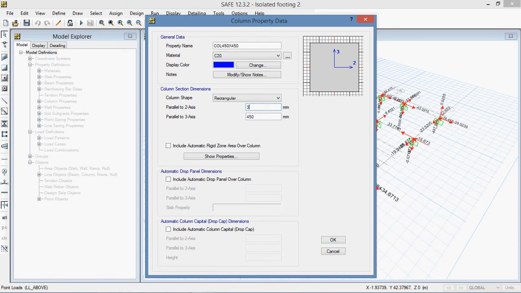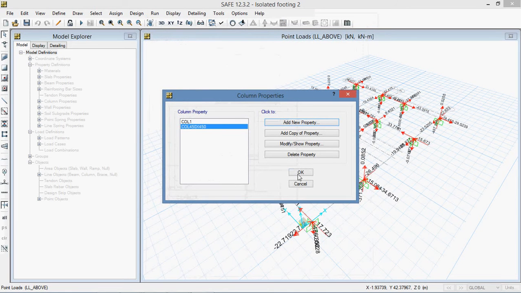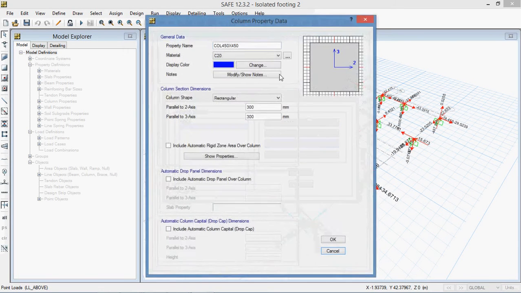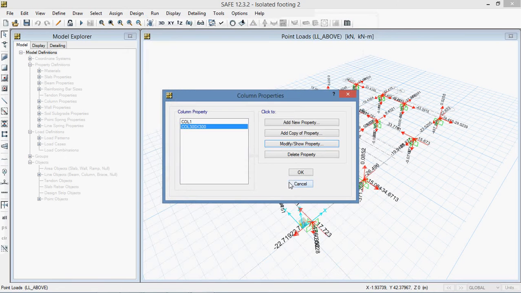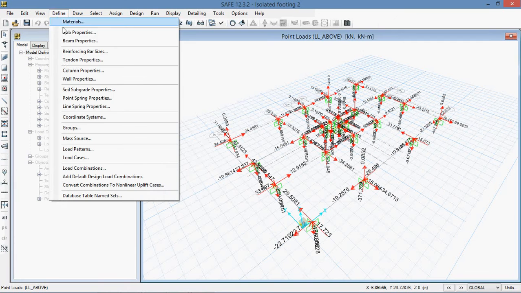So if you give a smaller size of column, it will be like 300 by 300. You can select different shapes of column. If you give a smaller size of column, it will be more critical for the punching shear, and you can say okay. And if there are many columns, you can define as many columns as you want. Let me change the size here as well, because I have changed it over there. And then define. If there is a wall, you have to define the wall.